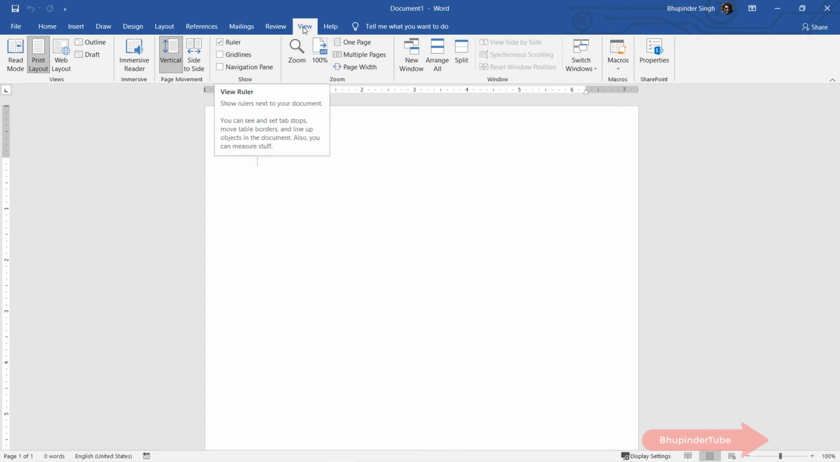Obviously, you can go to the View tab and then check the ruler so that you can see the ruler. At the moment, it is in inches. As you can see, the distance between the numbers is bigger.